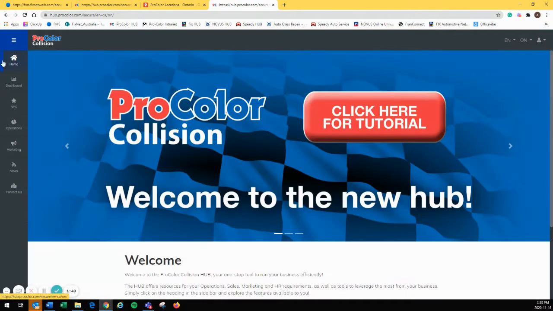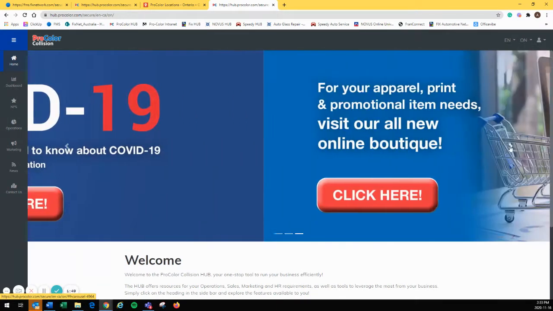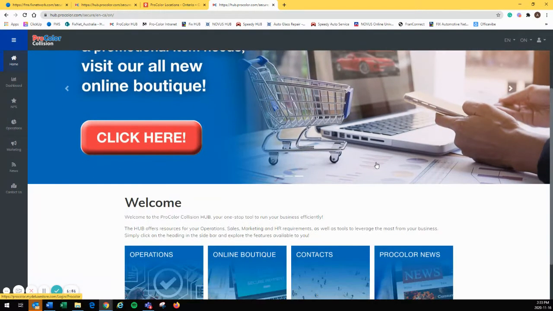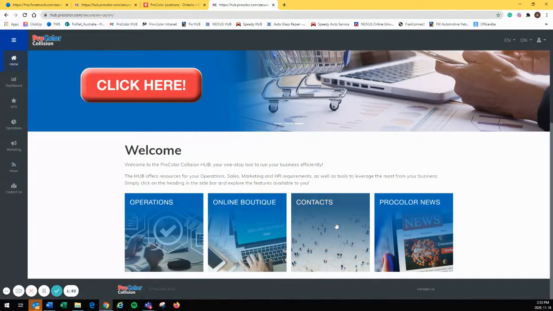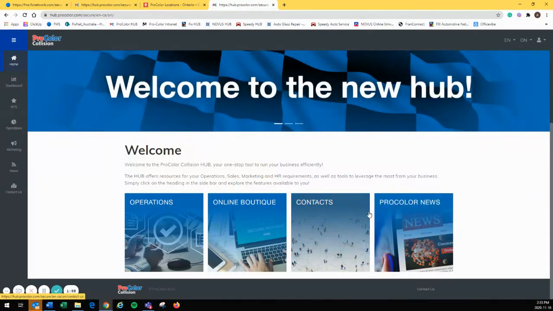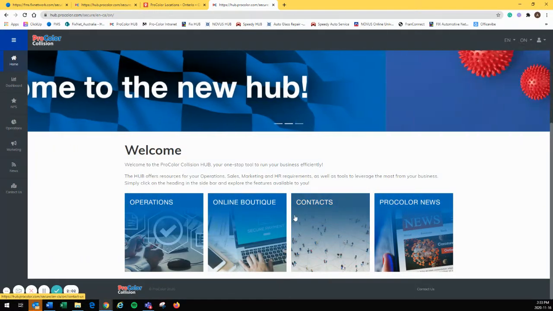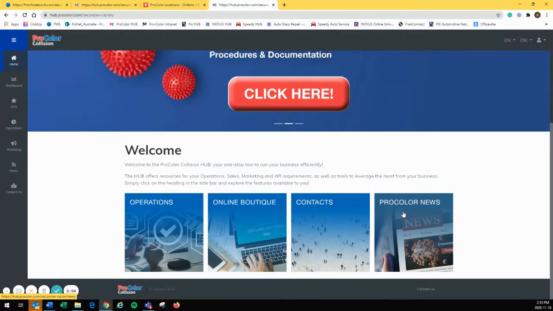So now let's review the ProColor Hub. When you go on the homepage, you have some sliders here and you can always click the arrows and switch and see what's available for you here. And you do have as well some tiles on the bottom of the screen, which are a kind of shortcut to these specific categories. So you do have operation, online boutique, contacts, and the ProColor news.